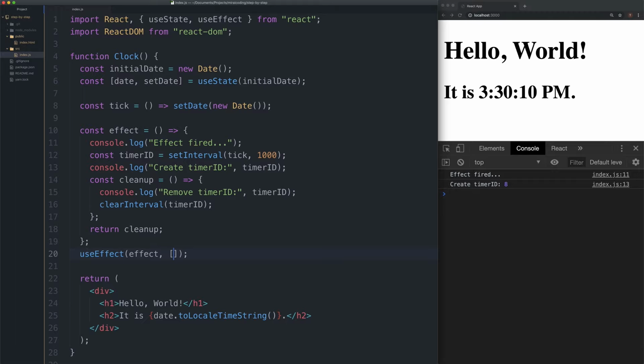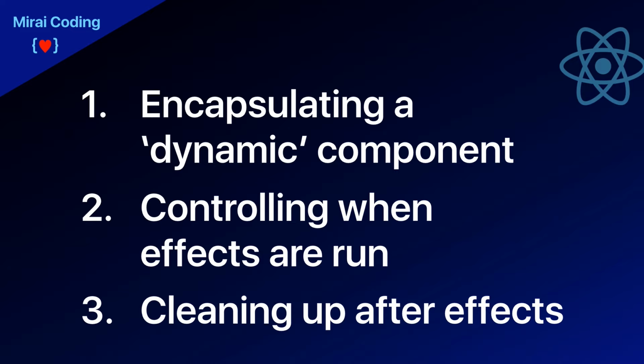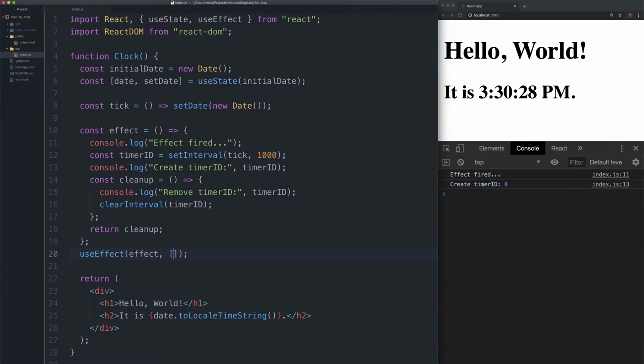To summarize, we showed you how to encapsulate a component that updates its state. We showed you how to control when the effect function is run. And we showed you how to clean up side effects when a component is removed from the DOM. In the next video, we will discuss how data flows in a React application.